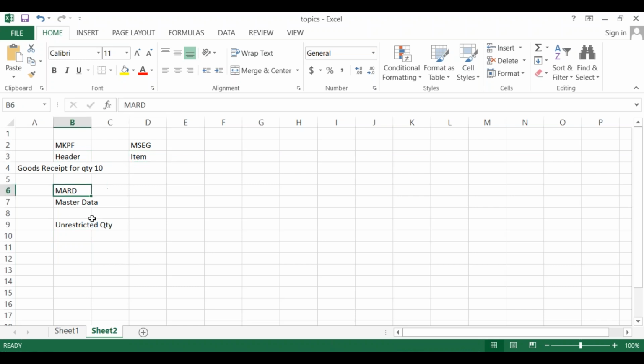But table MARD is normally only updated whenever a new material is created or whenever an existing material is changed, since it is a material master table. But that is not the case. Each time MSEG is updated, there is also an update in this MARD table in the field unrestricted quantity.